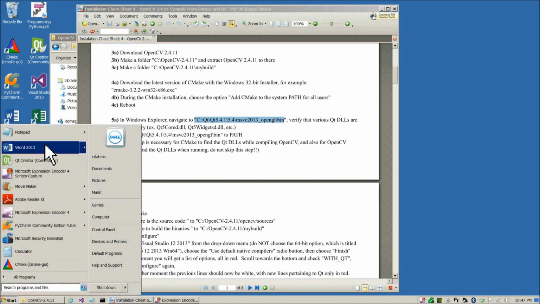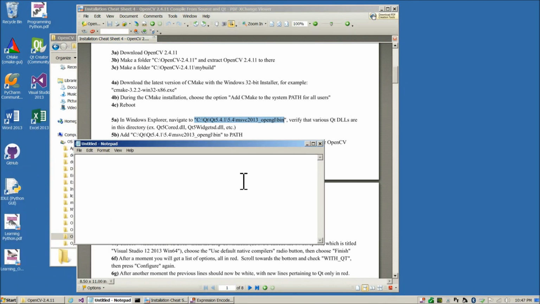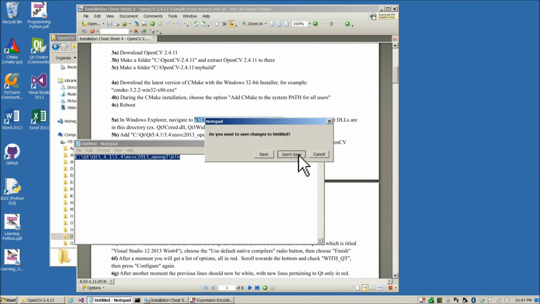I didn't mean to grab that quote. Just paste that in a notepad for a second and take the quote out. Okay, we're going to go to that directory there. No, we don't want to save.